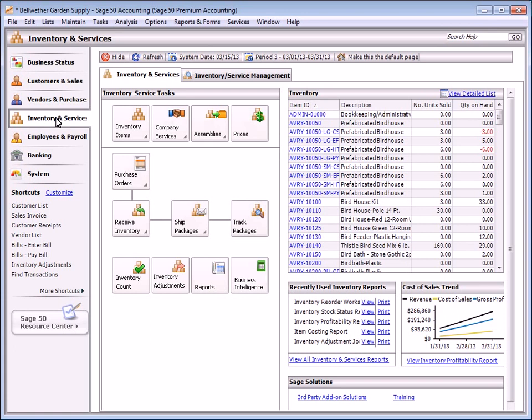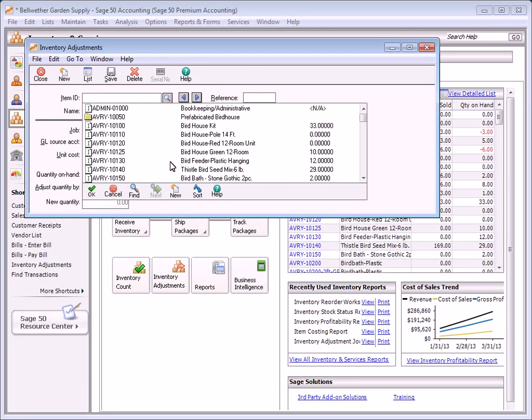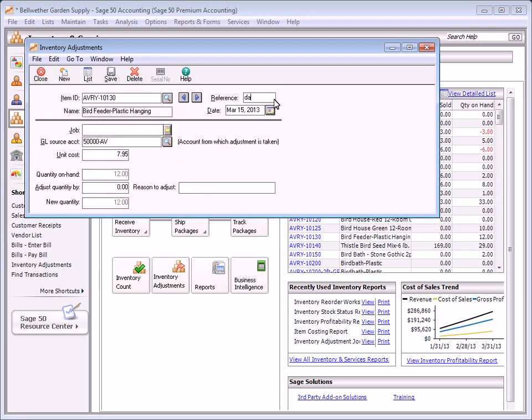To enter an inventory adjustment, select Inventory Adjustments from the Inventory and Services Navigation Center. On the Inventory Adjustment window, select the item to adjust, enter a reference number and a date, and select a General Ledger account in the GL Source Account field. Inventory adjustments affect the inventory account and the account entered into this field.